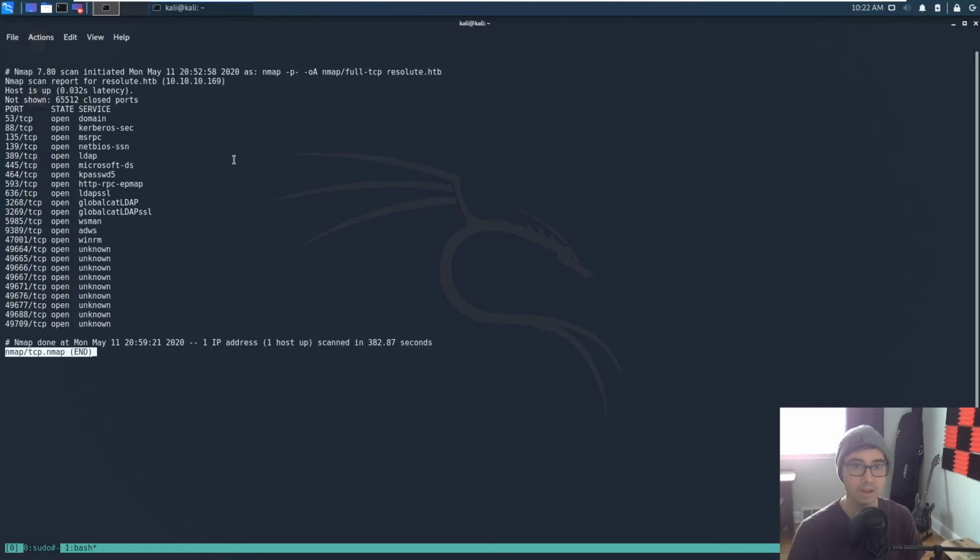p.nmap. And we'll find out that this looks like a Windows server because immediately we can see some NetBIOS-SSN, and LDAP, and even Kerberos on port 88. And interestingly enough, even a DNS service.